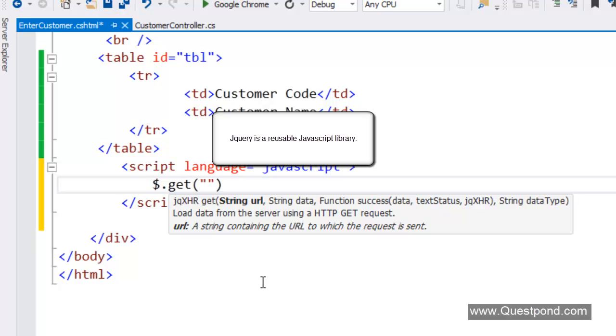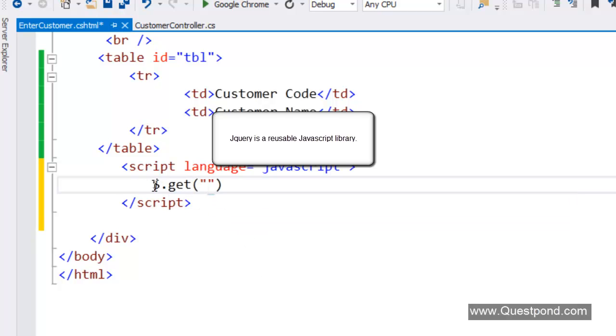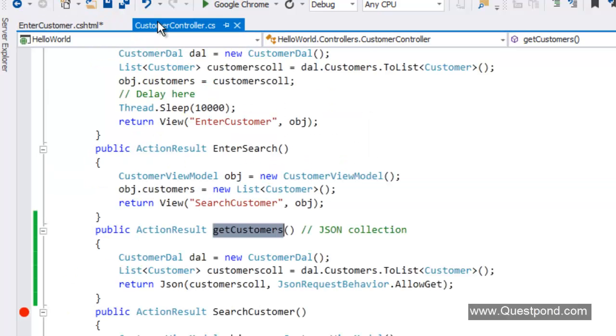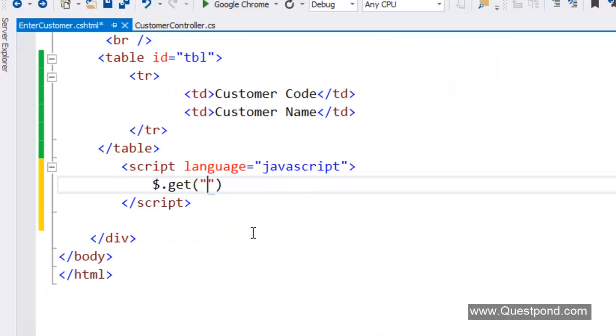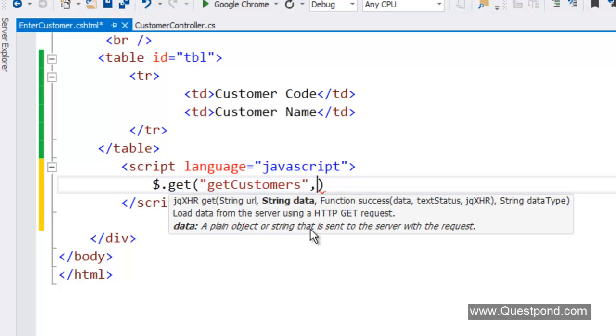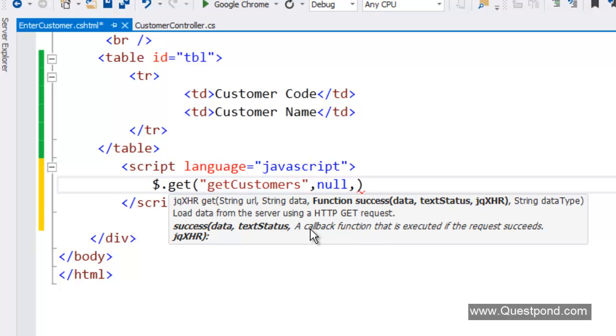Okay, so in this case we are saying $.get, in other words, make a get call on the get customers action. There is a second value which you pass to the get function, string data. The string data here means, do you want to pass some data to the controller? No, I don't want to pass anything, so I'll say null. And the last one is, once you get the collection, which function do you want to call? So we need to provide the callback function. I'll give a function called bind data.